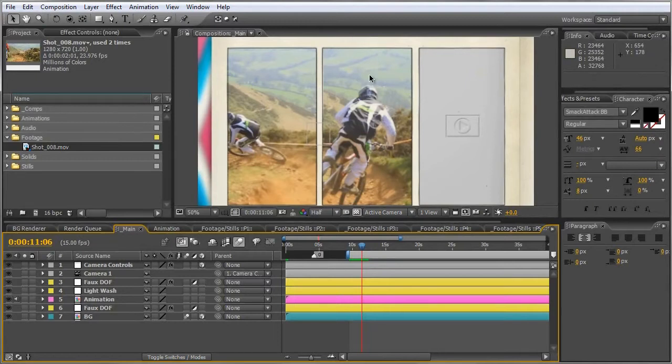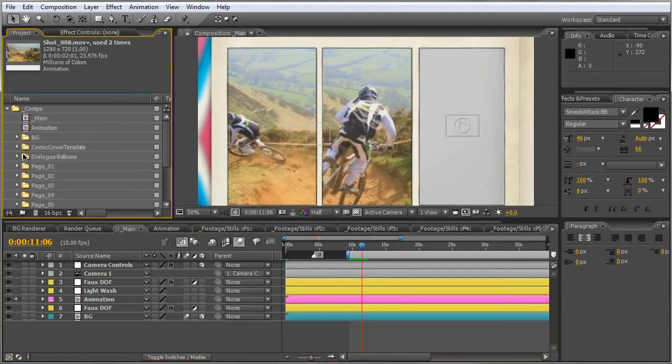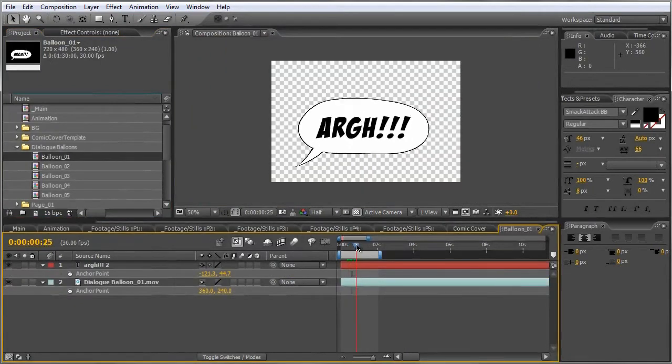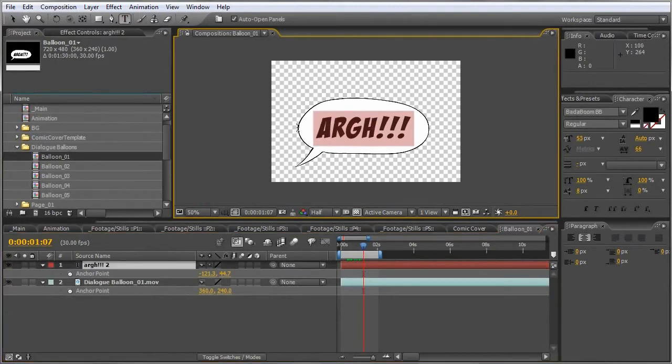I want to show you how you can animate those dialog boxes. So let's go to comps, go to dialog balloons, and we'll just double click on the first one. It says R, so like a pirate, I guess. Yo yo, simple as that. And like I said, I just got you started with these balloons animating.